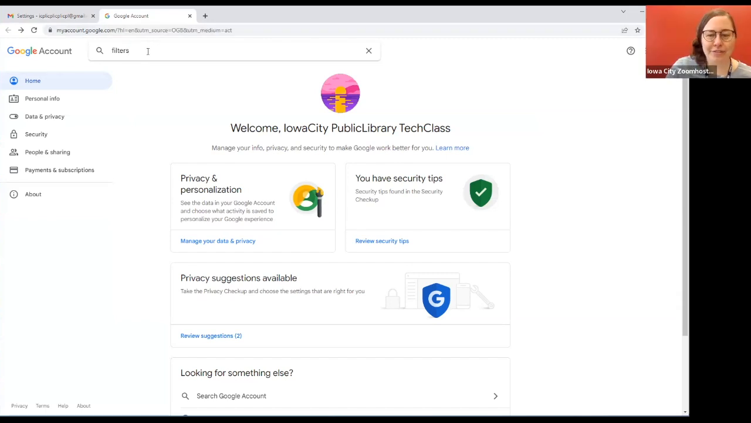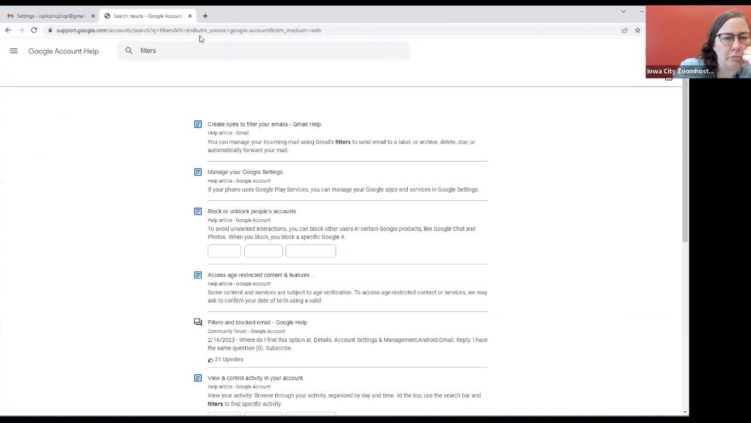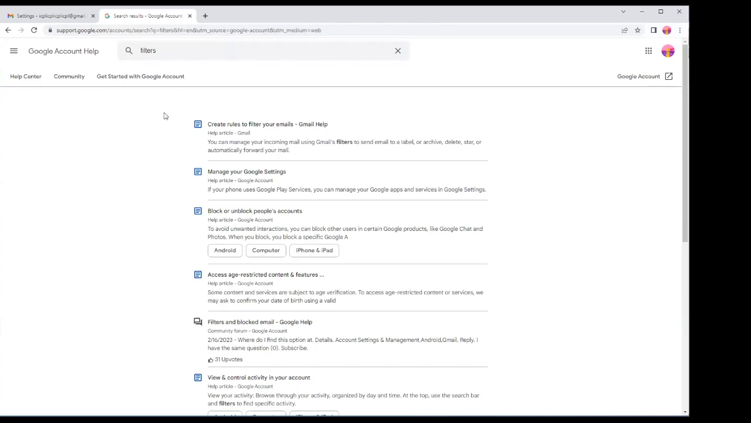And I don't know why this search is not going. If this search would work, that was where it basically brought up Google results for all these different things to do with filters. Is my internet not working? There we go. Since I started from my account, it's Google account help. You could also just search this anywhere. You can search online, Google filters, and you would find their help page.